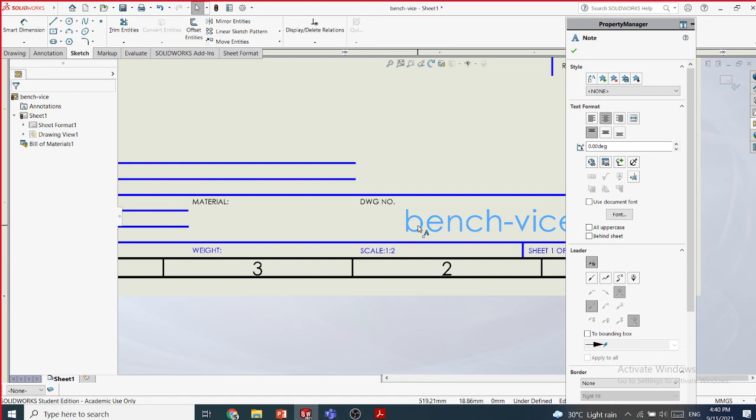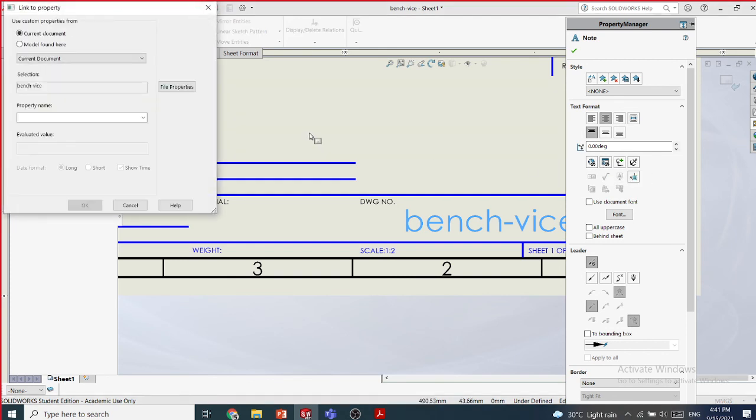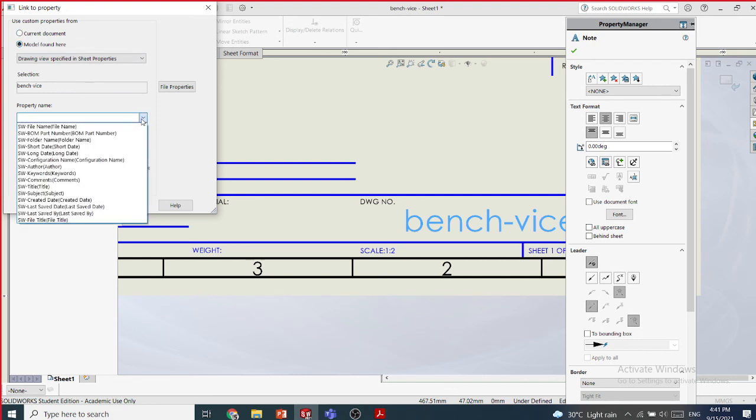create this kind of a link? This is already created. I'll show you a little bit of this theory, not in detail, not in depth. If we go there, there's a button called link to properties. If you look at this list, we can link to a property. Someone has connected this with the file name. That's why this automatically pops up.